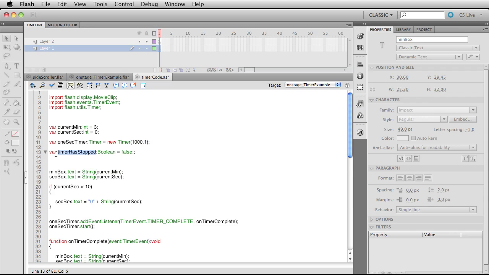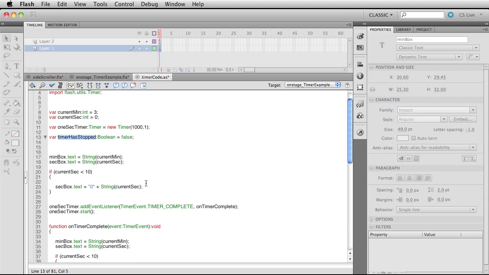And then I've got another variable in here called timer has stopped. This is a Boolean type, so there's only two values for this, true or false. You can imagine that timer has stopped is either going to equal true for when we've counted all the way down, or it's going to equal false for when we still need to keep counting down.